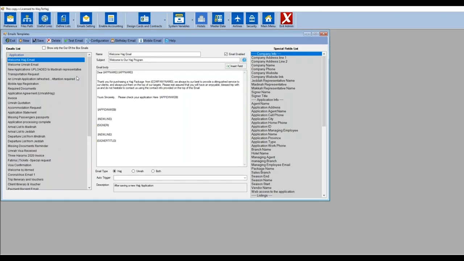Enabled means that people can use it. Unenabled, it will not even appear. So if I check this to be unenabled, then this welcome Hajj email is not gonna even show in the template list that I can choose under Hajj. And here we go, I'm gonna leave it enabled so we can do the test on it, inshallah.